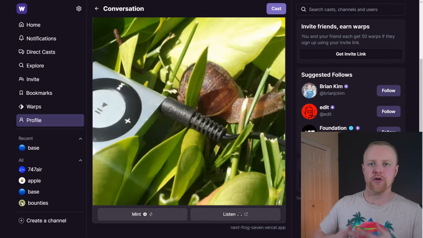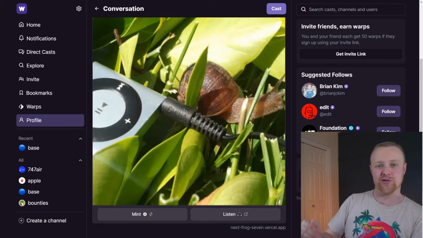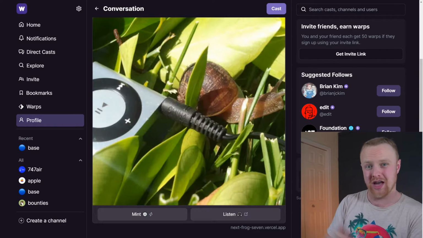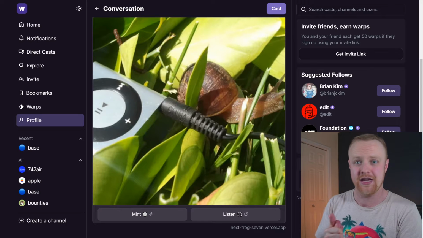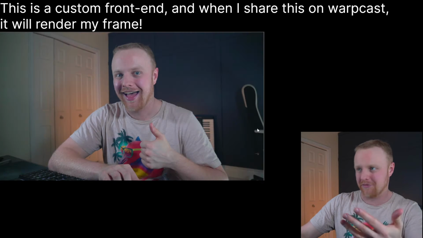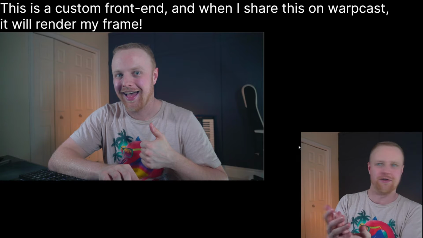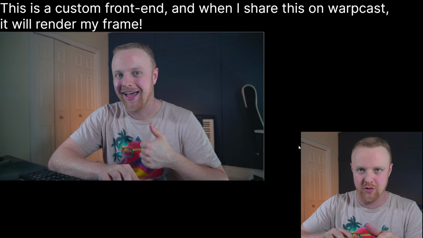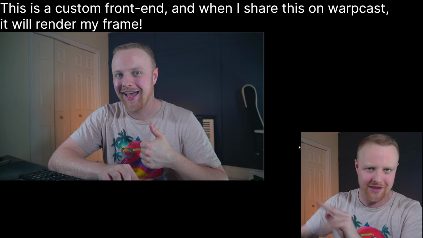And in case you want to build your own website that can look like whatever you want and have it so that when your user shares a link to that website, a specific frame that you've built shows up when it's shared on a Warpcast feed, well, we're also going to go over that as well. Here's an example. This custom front end I'll just open up. This is a custom front end, and when you share it on Warpcast, it's going to render whatever frame you want. In this case, it's that snail jazz one that I was just showing you.